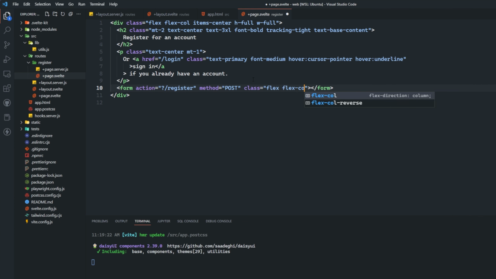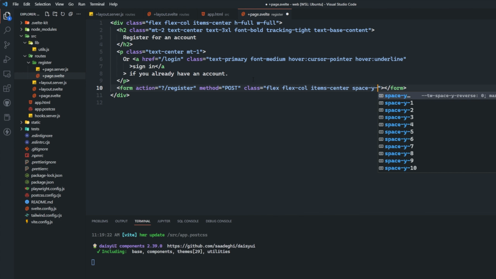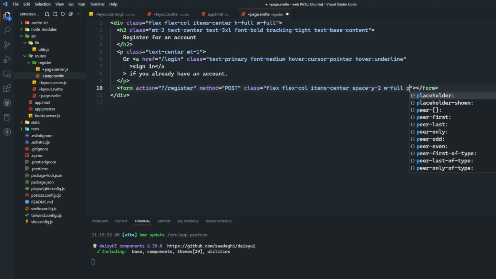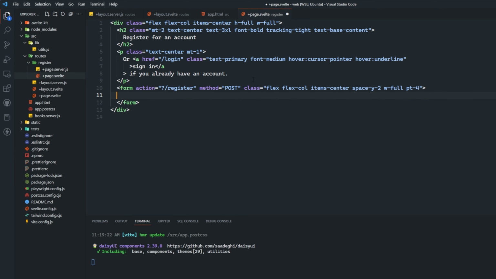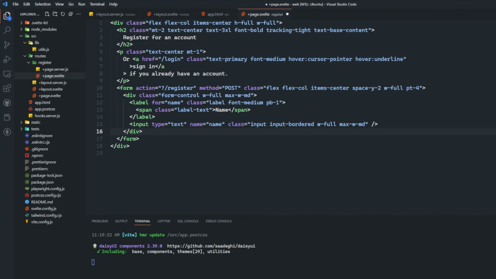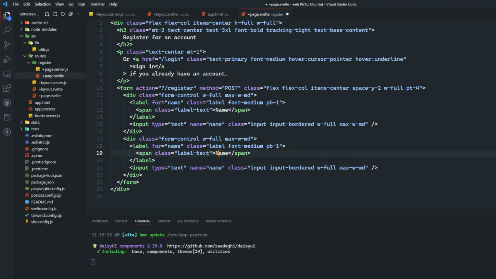So we're going to have flex flex-col, items-center, space-y-2, w-full, and pt-2. And then inside of this we're going to have our actual inputs. So I'm going to just copy over one of them, and this is going to be our name. So the user is going to put in a name. We're also going to have an email as well. So we'll change this to email. The label for is going to be email, and then the type is going to be email, and the name is going to be email.